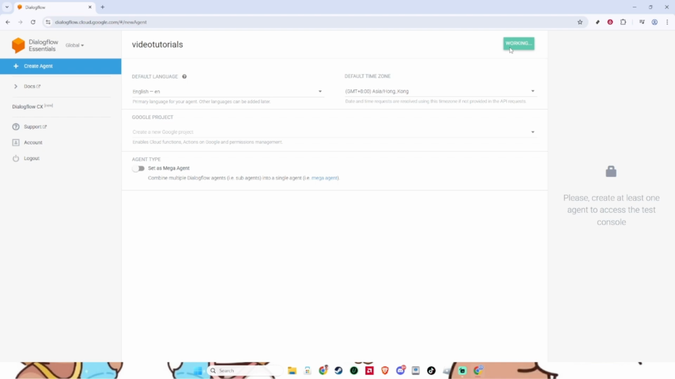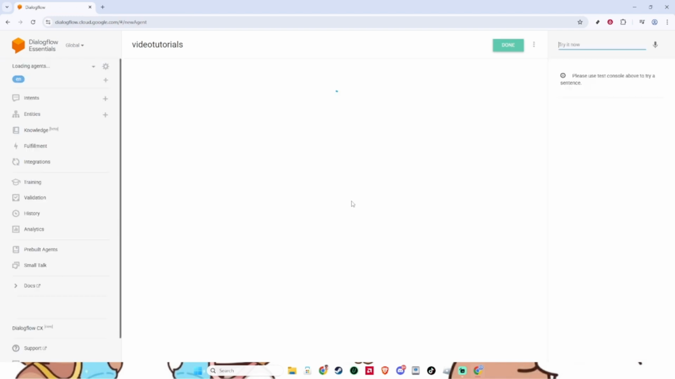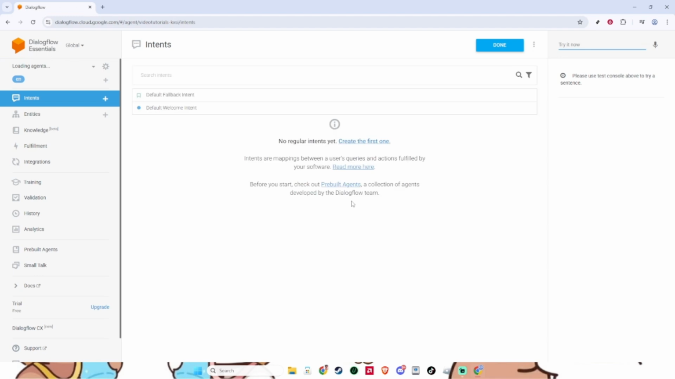Here, you can begin adding intents, which are the drivers behind every interaction your chatbot will have. Additionally, you can set up different responses, allowing your agent to reply accurately and engagingly to users. Feel free to start testing these interactions directly from the dashboard to ensure your chatbot works as expected.